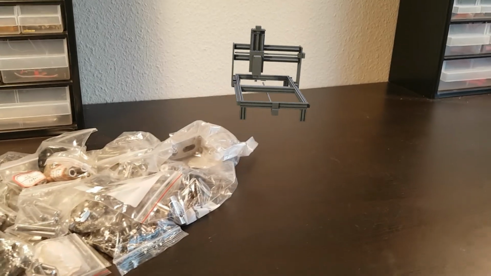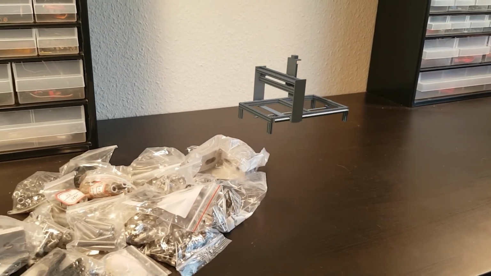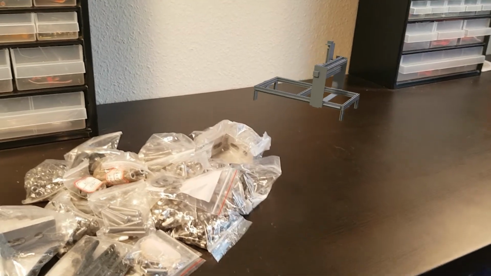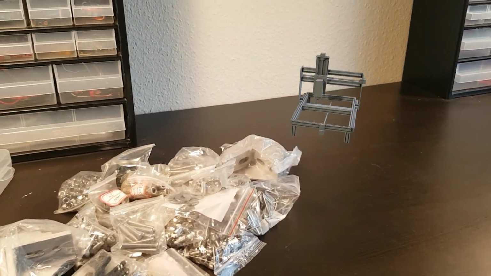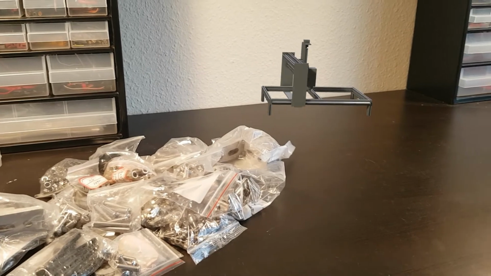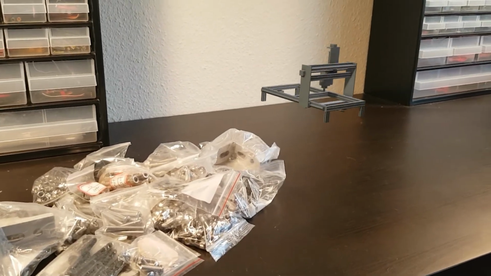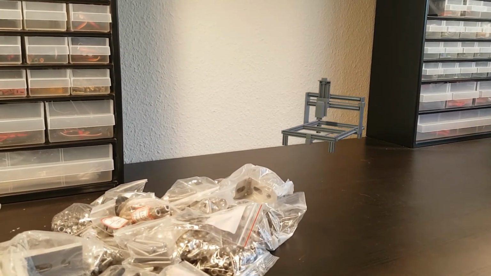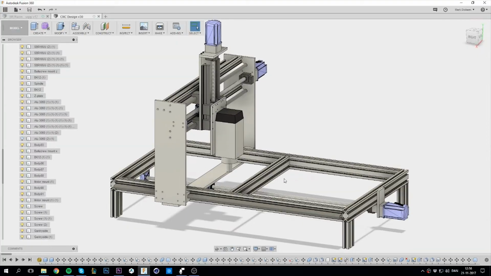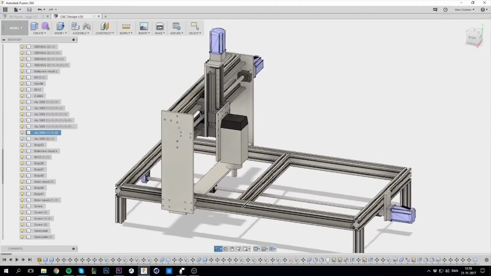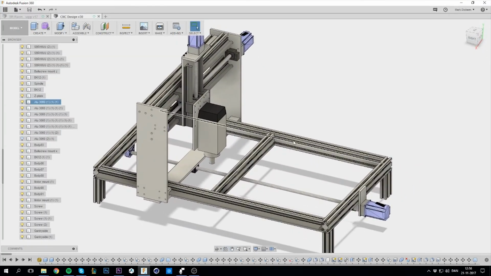I've planned everything out as well as I can, so hopefully everything goes together without any trouble. I haven't bought the table that it's gonna be routing on yet, and I haven't bought the box for the electronics, but that's gonna be coming up in later videos. In the next video, I'll be machining all the parts and making everything ready to be bolted together.